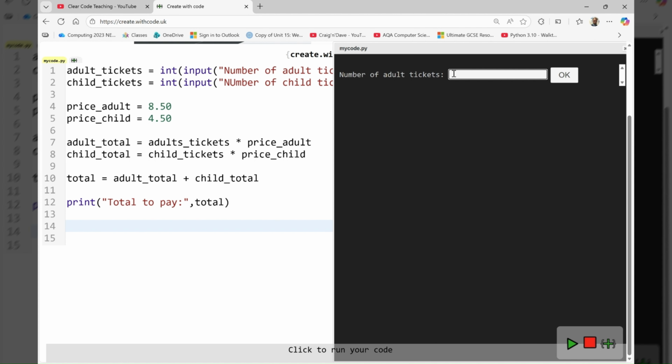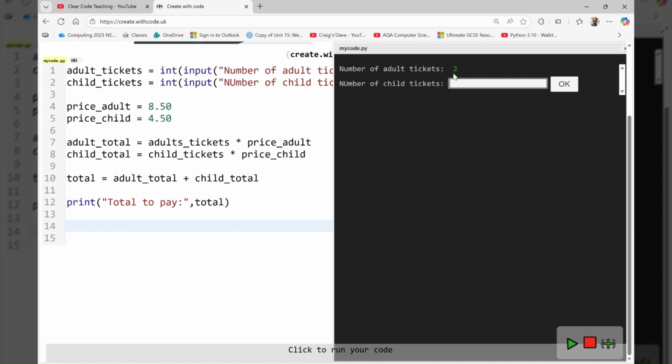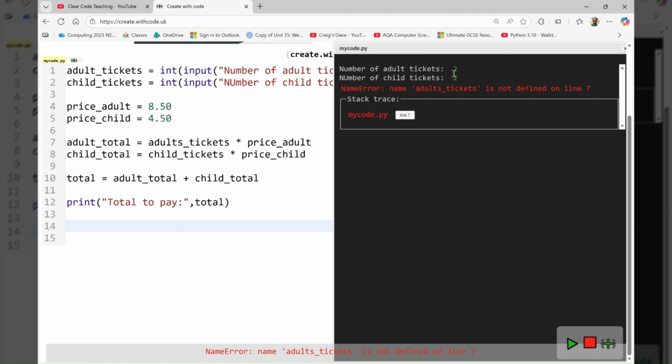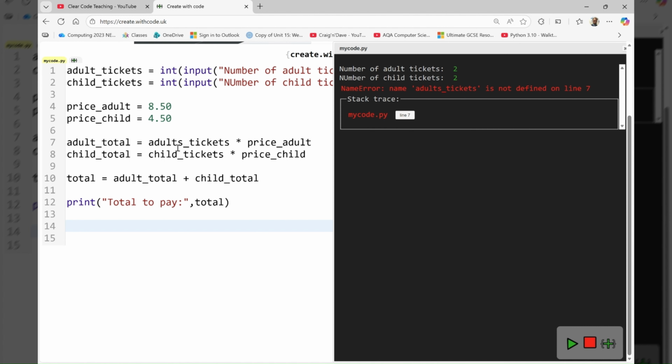Okay, number of adult tickets. Let's say we want 2 adults and 2 children, your typical family. Oh, we've got an error. Adults tickets. Okay, that's quite a good thing, because this program is a little bit more complex, it's probably a good thing that I've made a mistake here. So we've got adults tickets, and up here I've got adult tickets, so they don't match.